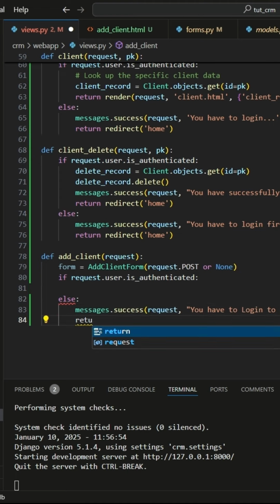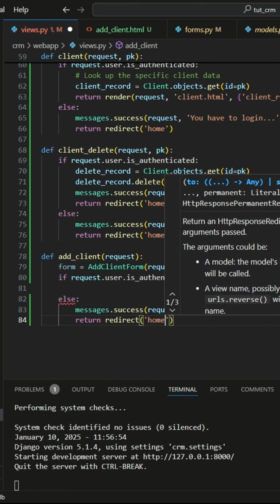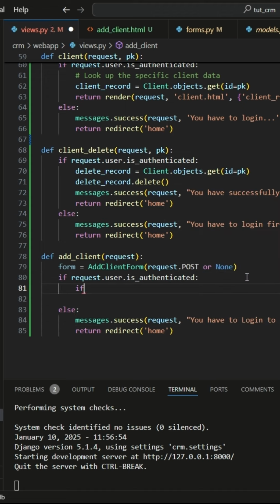And let's redirect to the home page. So type return redirect, then type home inside the quotation marks. That's enough for the else condition. Now let's implement the logic for the if condition.